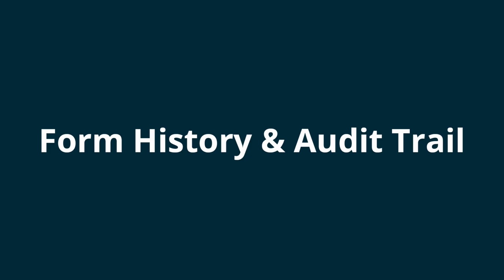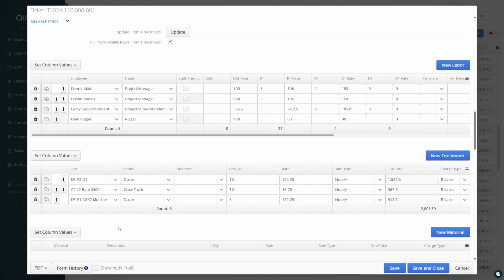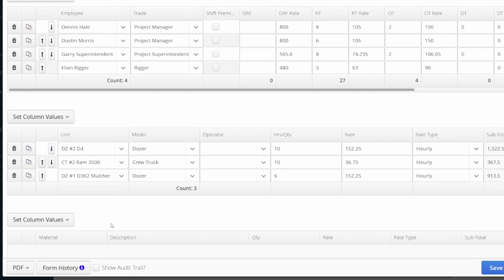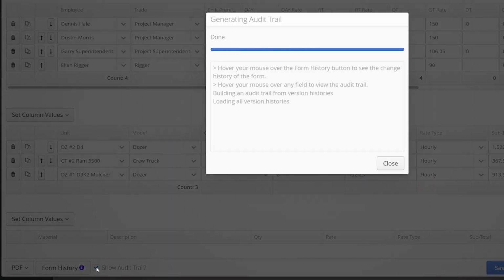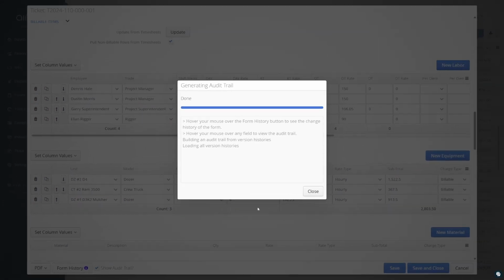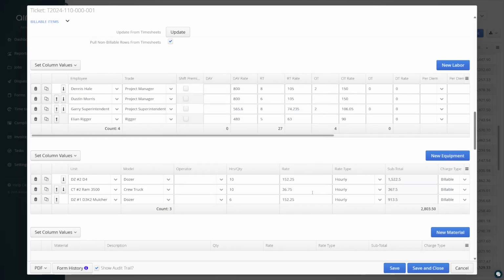After a form has been initially saved, Aimsio will begin tracking any additional changes made each time the form is saved. To see these changes, users will need to enable the audit trail or view the form history. At the bottom left of a form, locate the Show Audit Trail checkbox. A new audit trail will be generated each time this box is checked, and a window will pop up once the process is complete. To view the audit trail, hover your mouse over any field value.